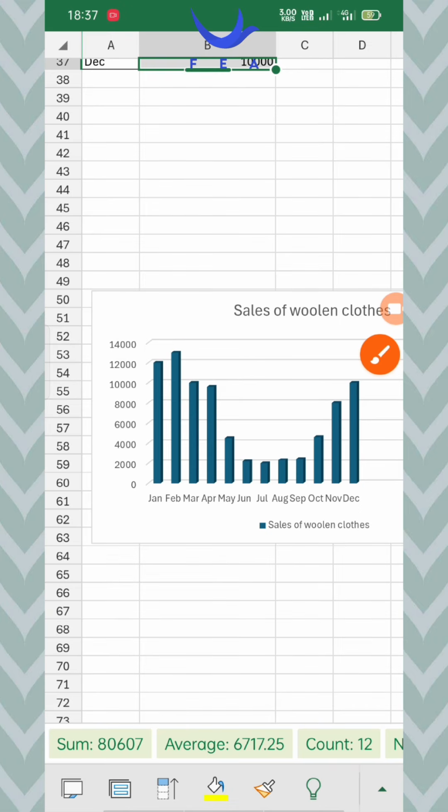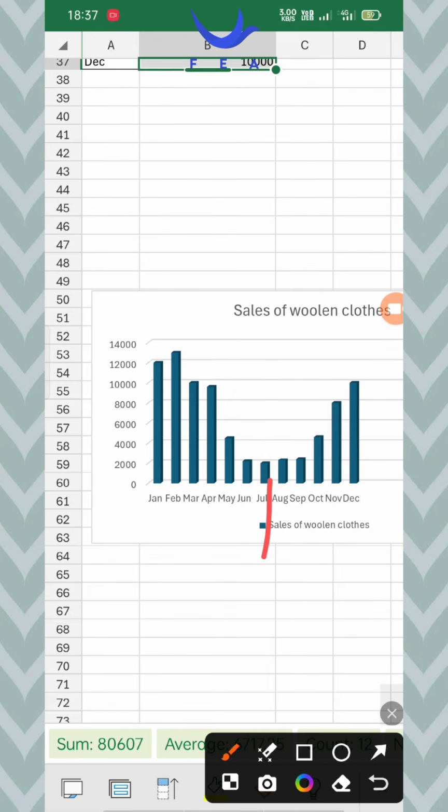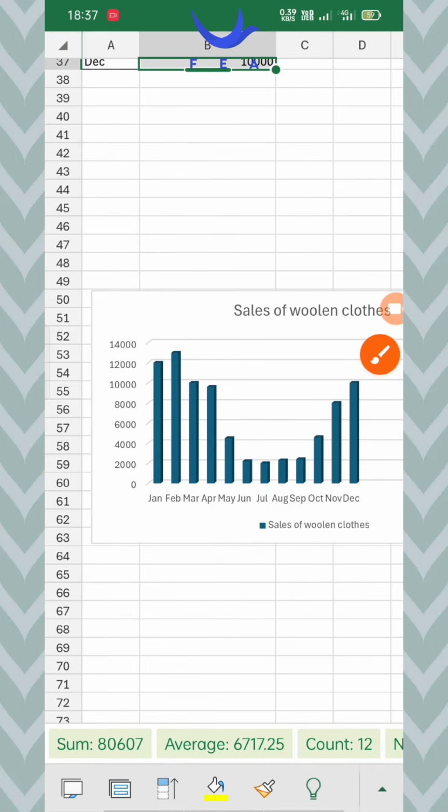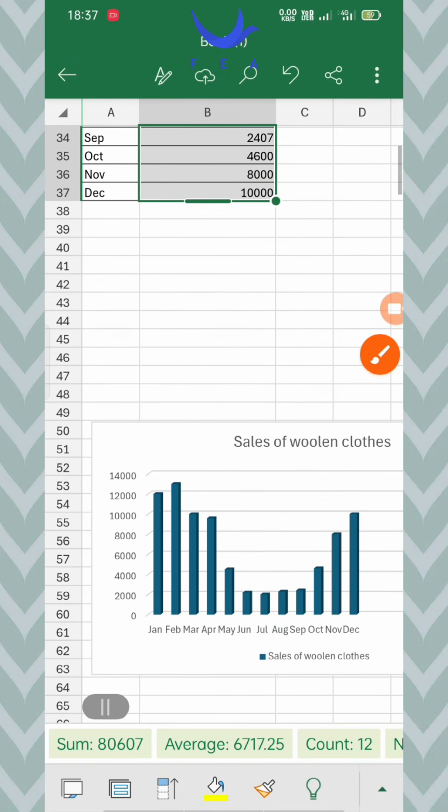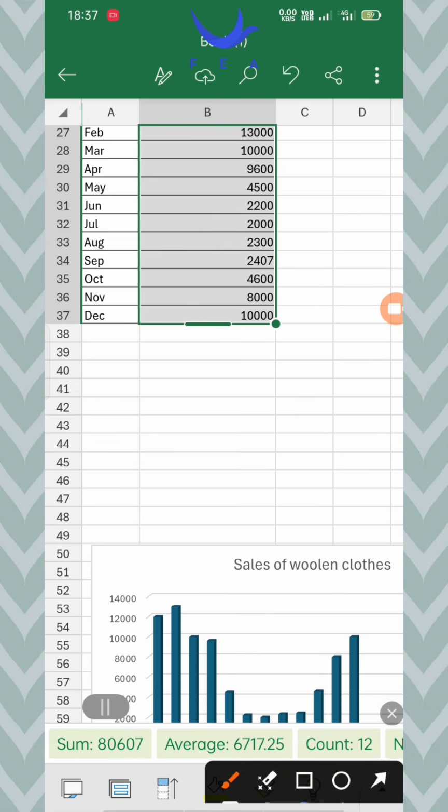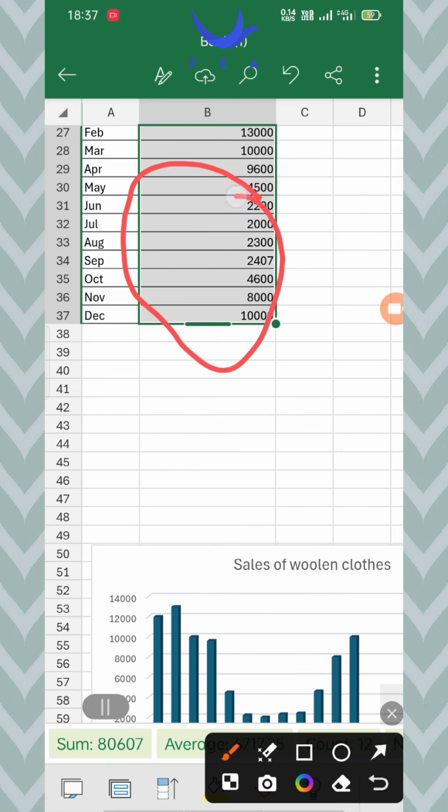Which one is the lowest? You can easily pick that this one, July, is the very lowest, right? Which one's second biggest? January is the second biggest, right? So you can see that the chart is a graphic or visual representation of the whole written data.